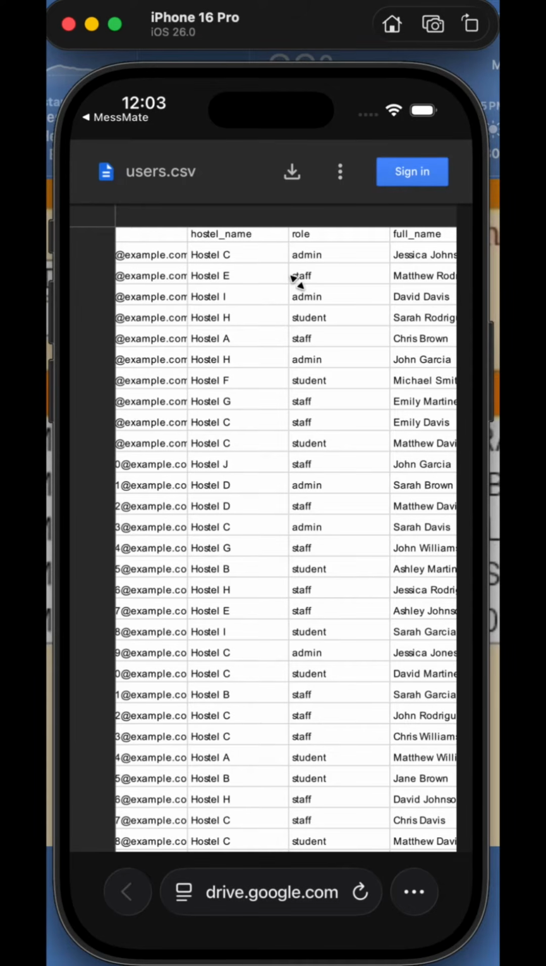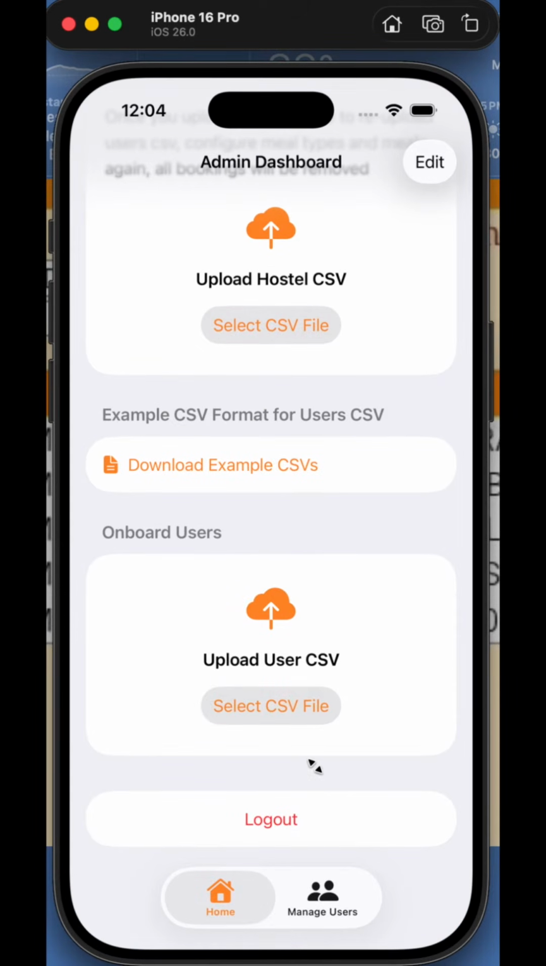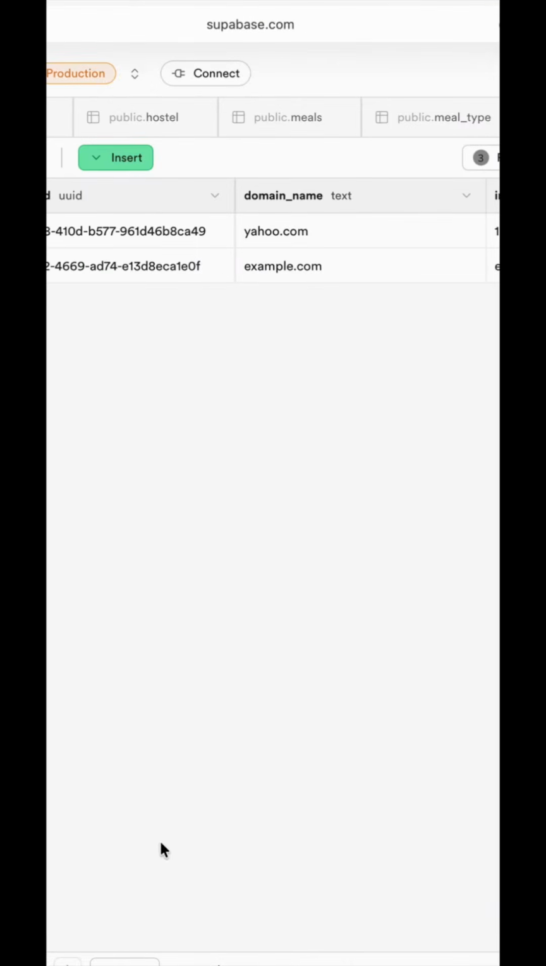So role can be of four types: admin, like hostel admin, staff, security_guard, and student. Admin can add the users into their hostel, staff can schedule the meals, and the security guard can scan the QRs from the student screen, and students can book the meals from their app. We'll be explaining that, and we can click on logout, or we can add users from this manage users screen.